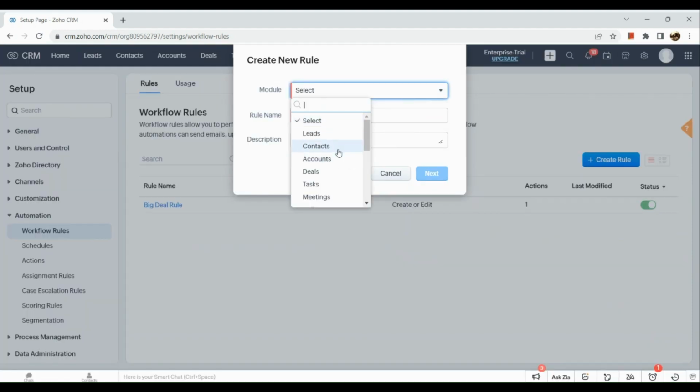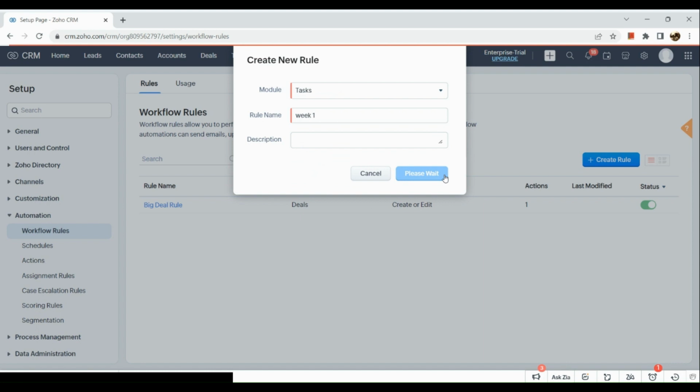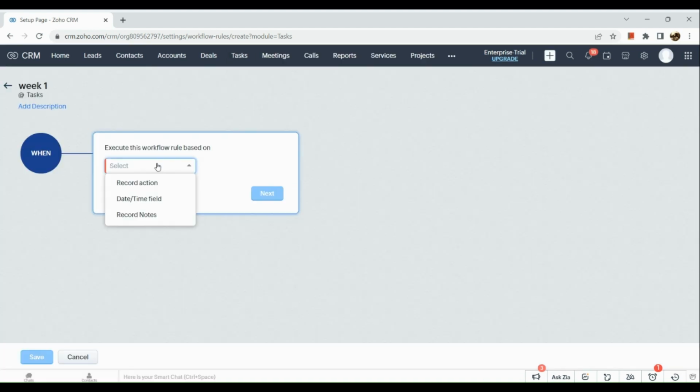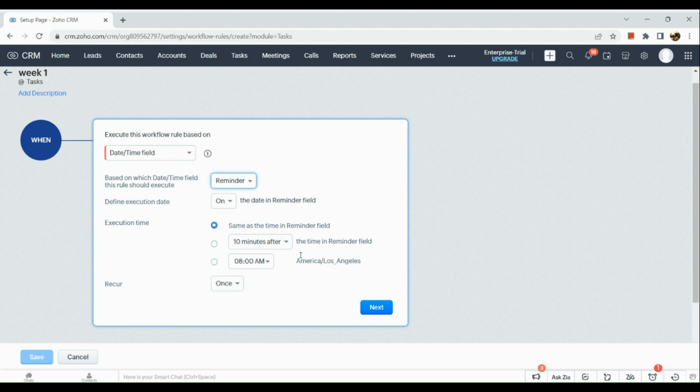So let's start creating a rule, and basically you just need to input what kind of rule you want to have, like for example your task. And then after, you just need to add a rule name. So say for example week 1, and then after you just need to add a description. Okay, once done, click on the blue button to continue, and in here you just need to add like descriptions.